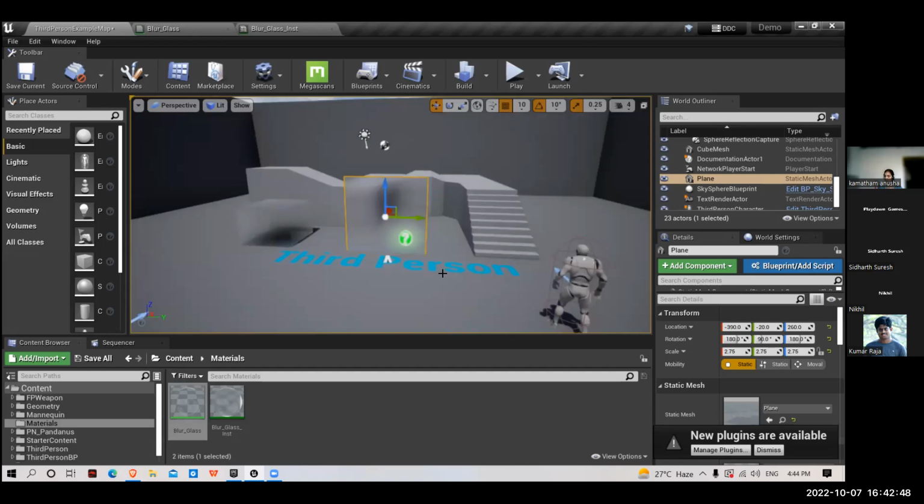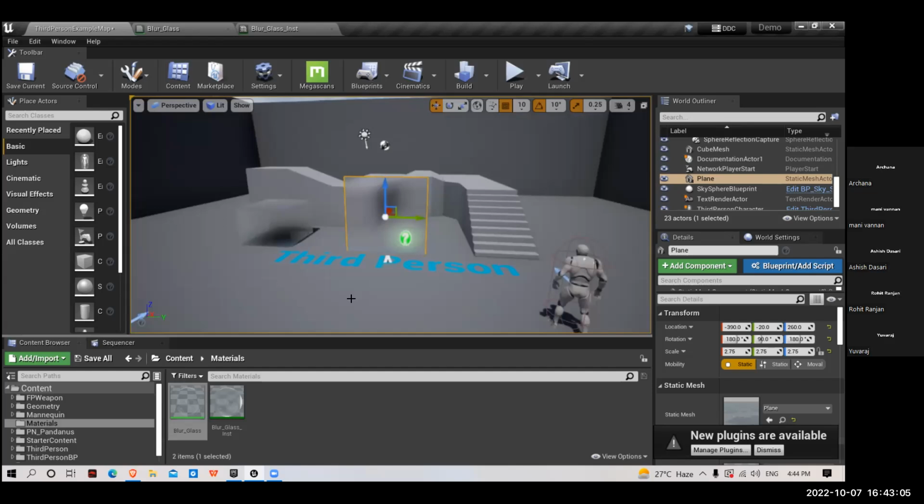Blueprints is a visual scripting where we can do coding. It is node-based connections, so by connecting the nodes, we will create a loop. It will form a functionality, like opening or closing a door or switching on the lights.